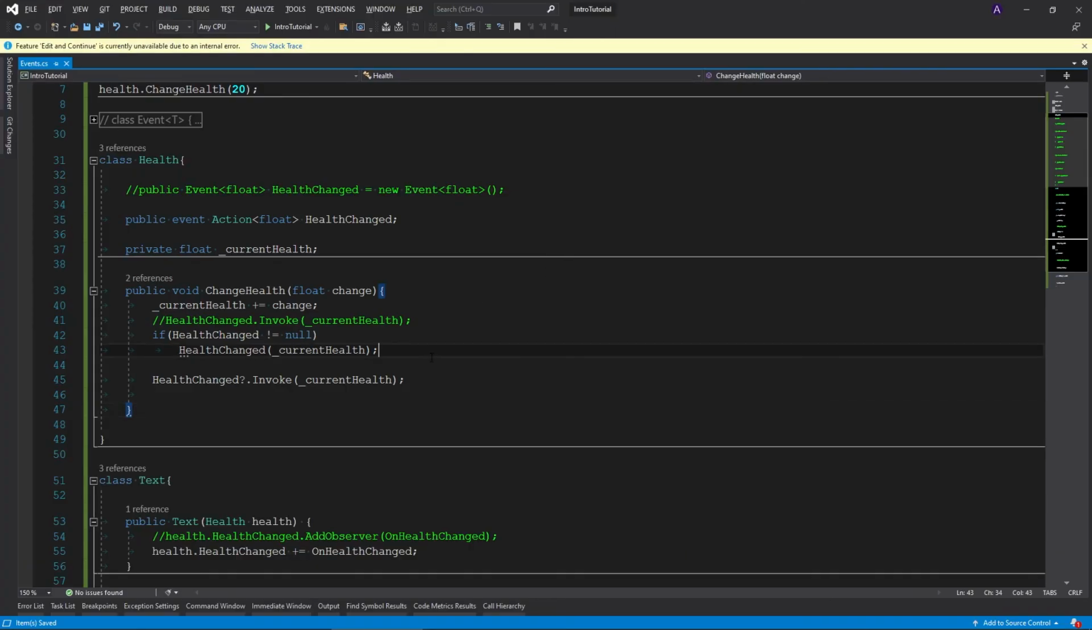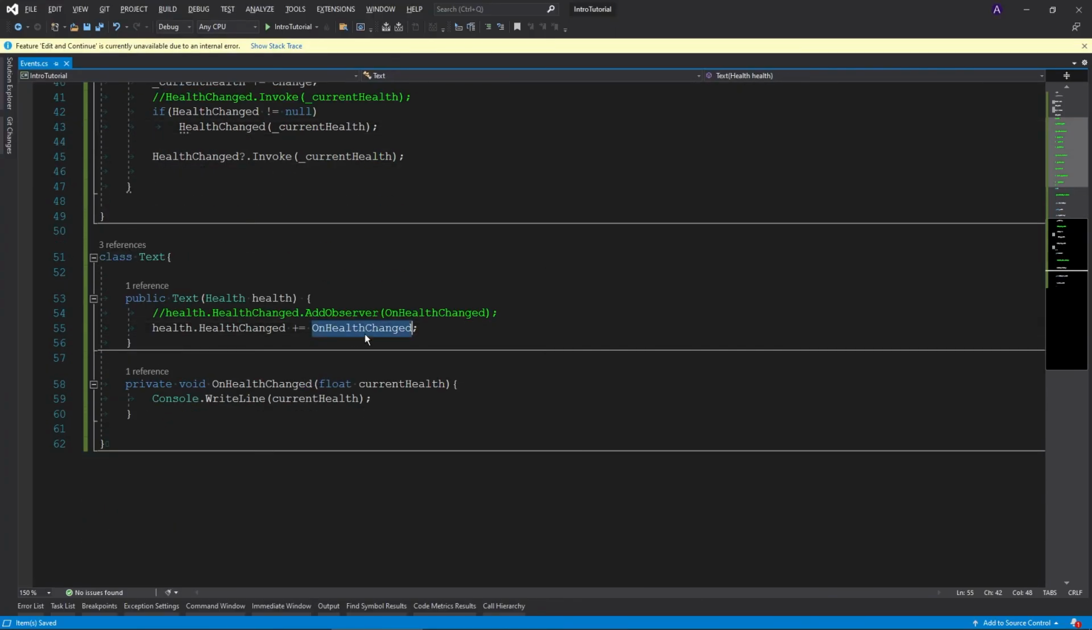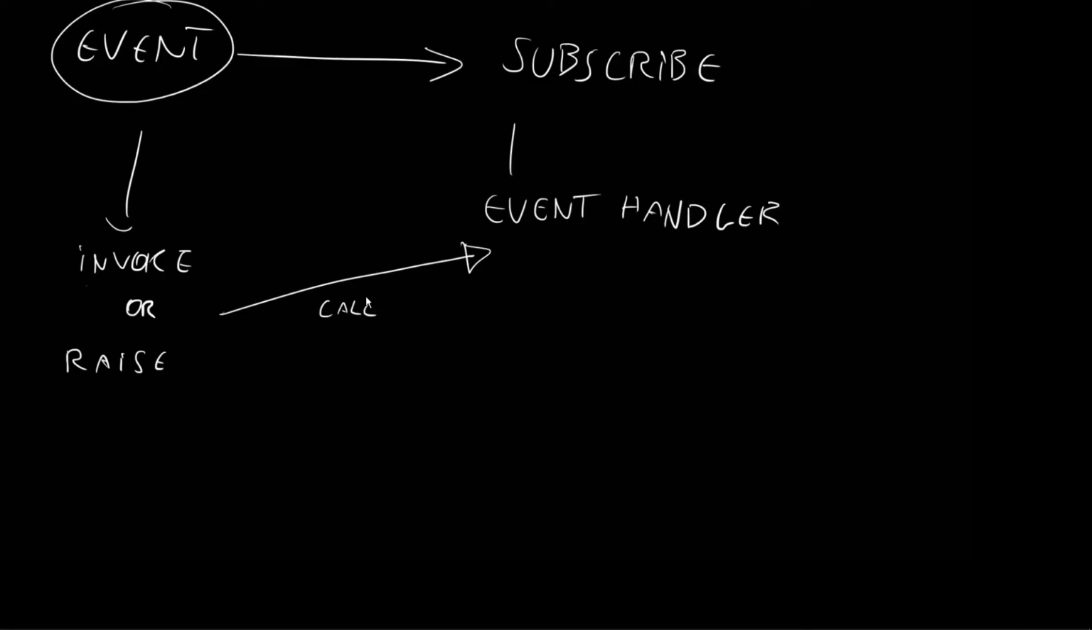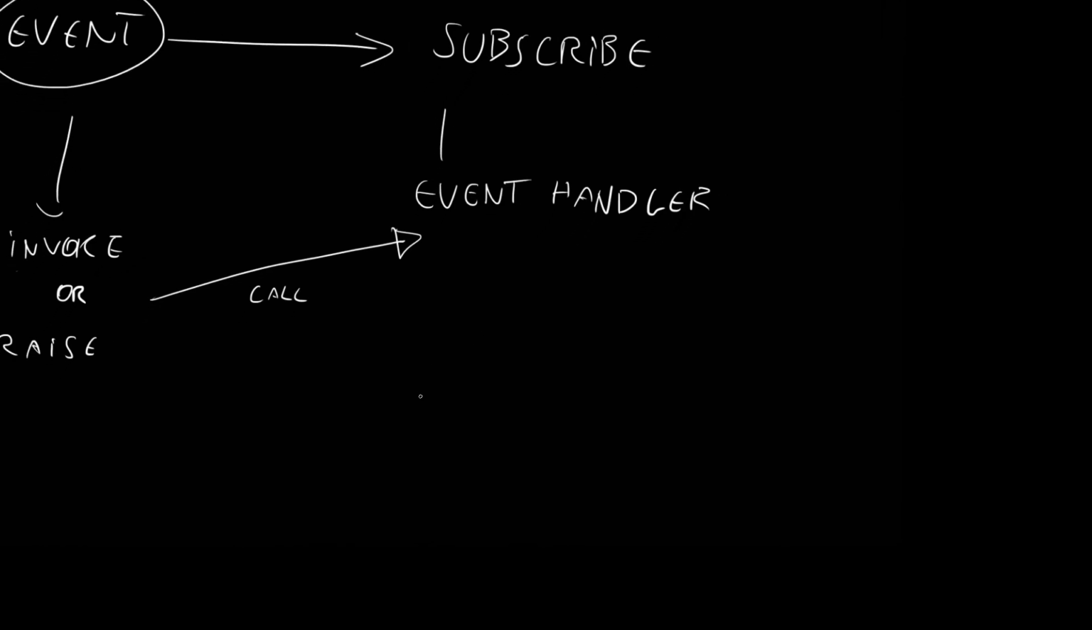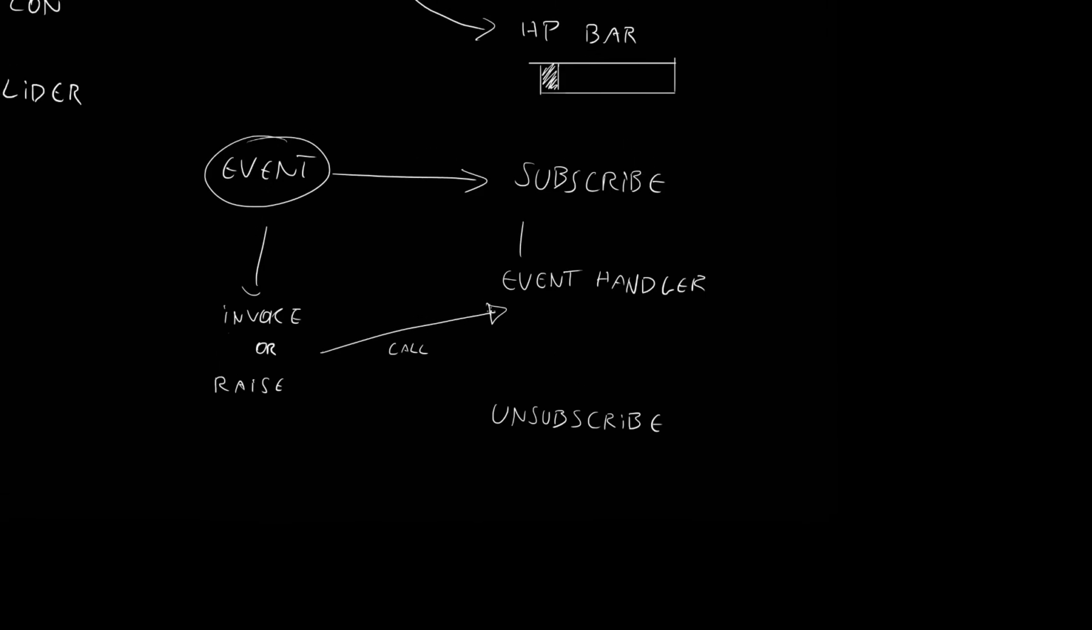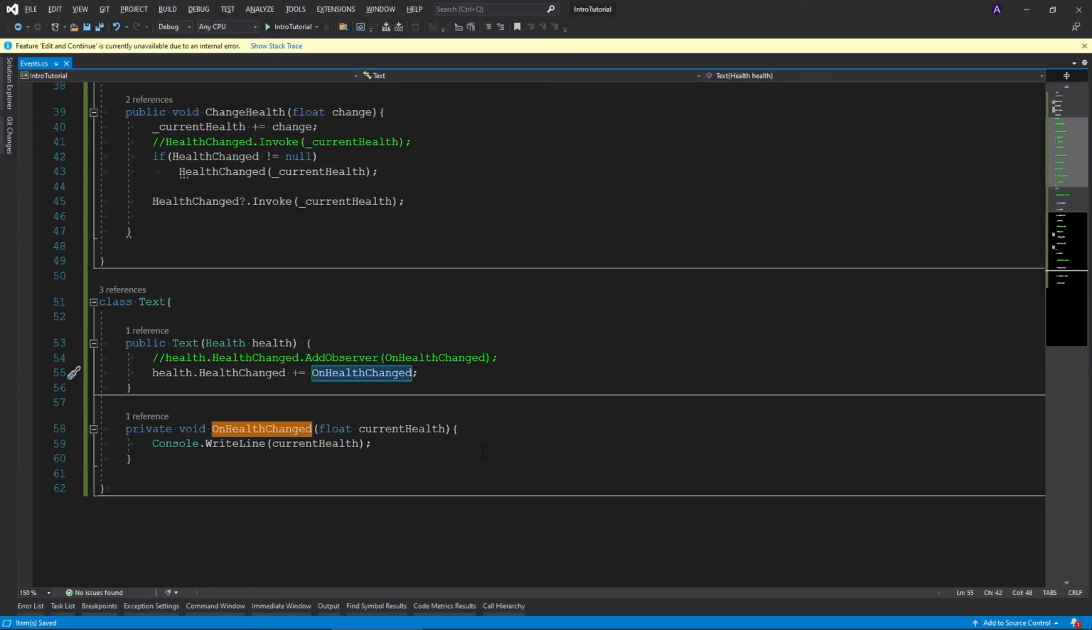So the event handler is this. This is the event handler. Okay. And that's it. So then you can unsubscribe from the event and subscribe. So this is a little bit of terminology. You subscribe to an event, you pass an event handler. When the event is invoked or raised, the event handler is called, and then you can unsubscribe from the event.